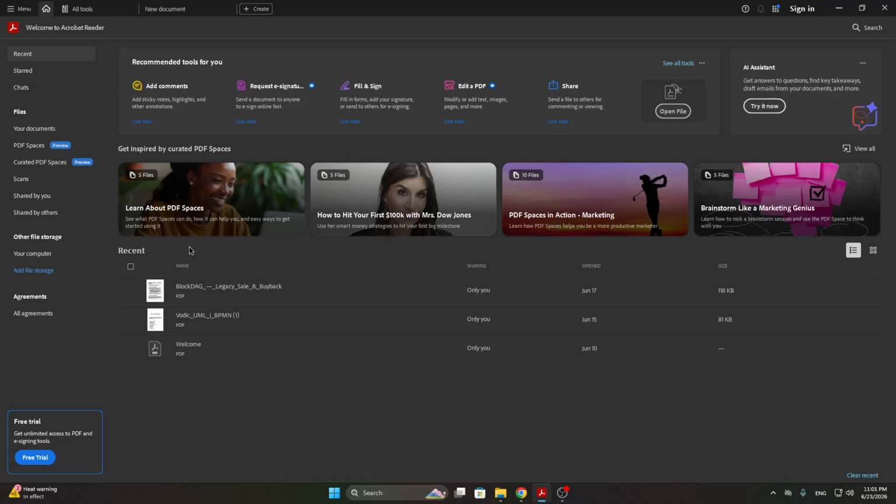Today I'm going to be showing you how to make a PDF fillable in Adobe Acrobat. This is a very simple thing to do, so make sure to watch this quick and easy video till the very end, follow my steps correctly, so you can make sure this works the same for you and you can do this yourself. But yeah guys, let's get straight into it.